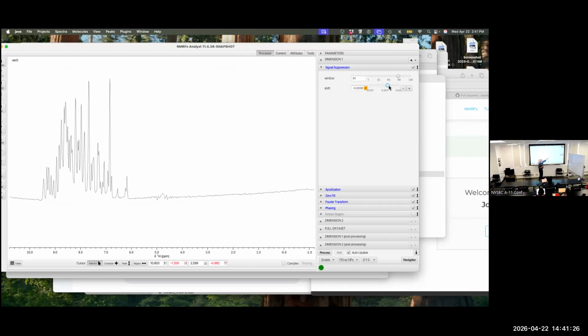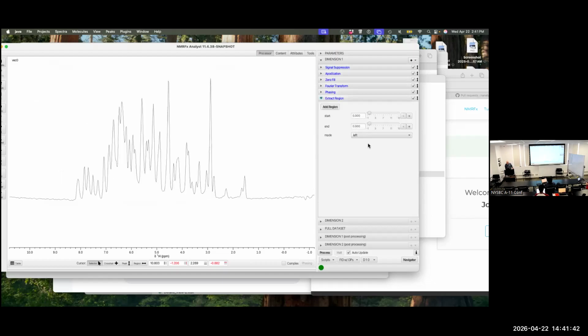Is this interesting? Nothing interesting going on over here in half the spectrum. So why make your files twice as big? Carrying on, especially when we get something slower processing, why have all that? So signal suppression, let's go to extract region.